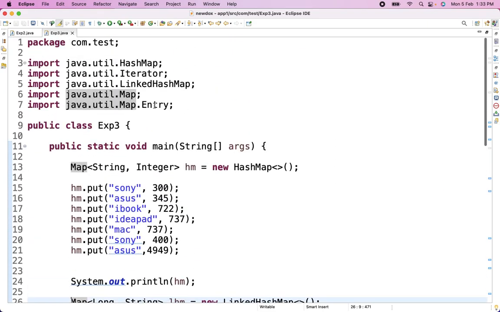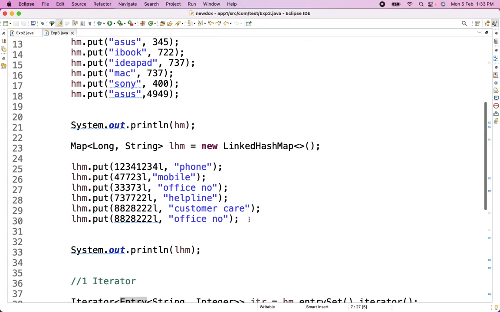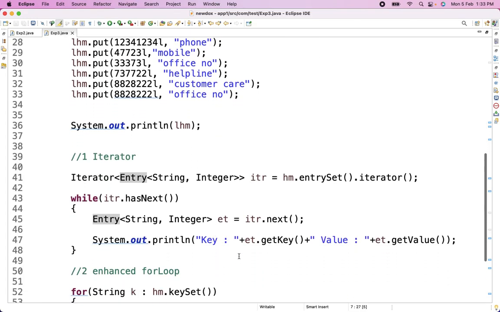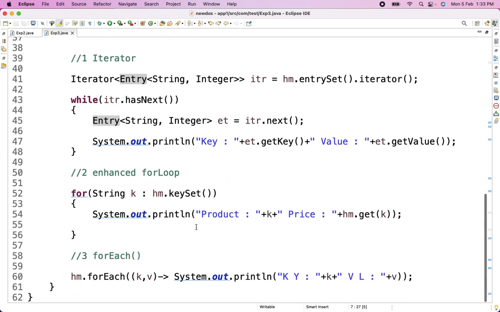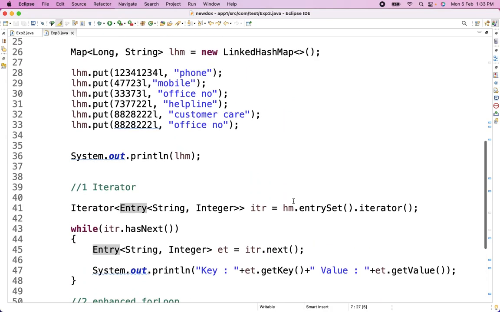Now you can see Map.Entry. Entry is an inbuilt interface, a nested interface of the map. That's why we call it Map.Entry. There we have the getKey and getValue methods. If you use the iterator, then we can go for this option, the enhanced for loop and the forEach method. So it is a simple story about map, just basic information.